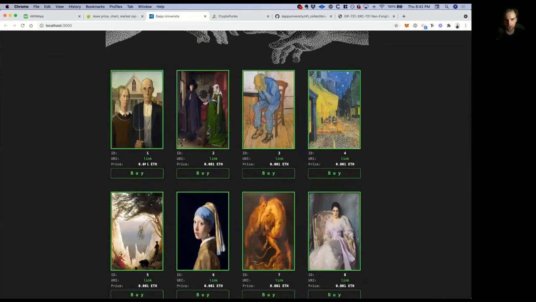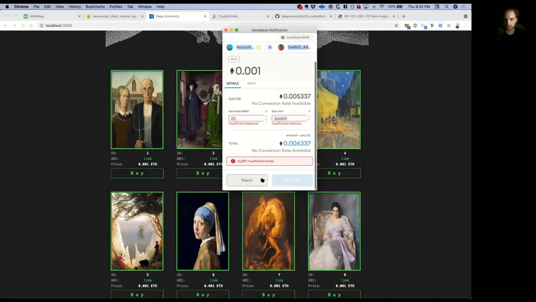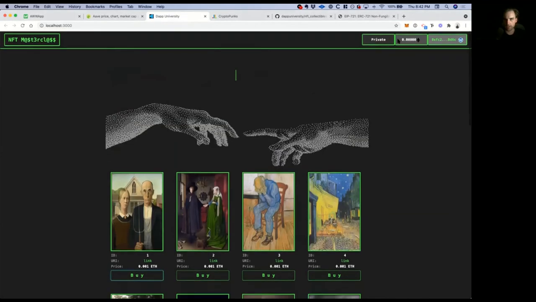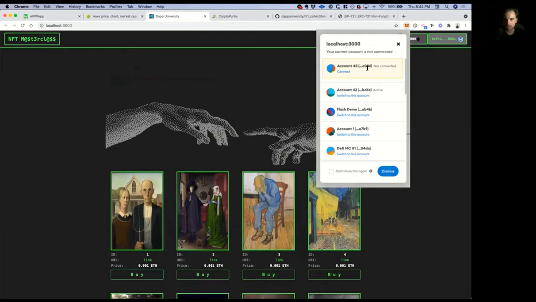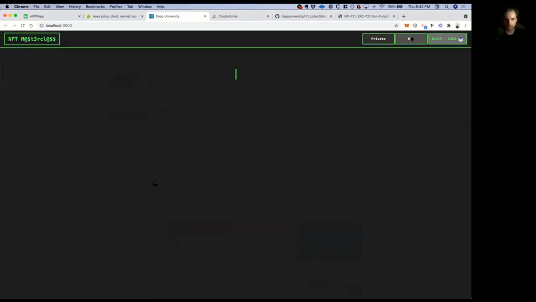See the price here is 0.01 ETH, all right? Click buy. Actually, hold on a second. I need to change this here. It should have sufficient funds. I think it's because I'm not totally connected. Yeah, connect. Sorry. Yeah, you got to click connect. Refresh the page.